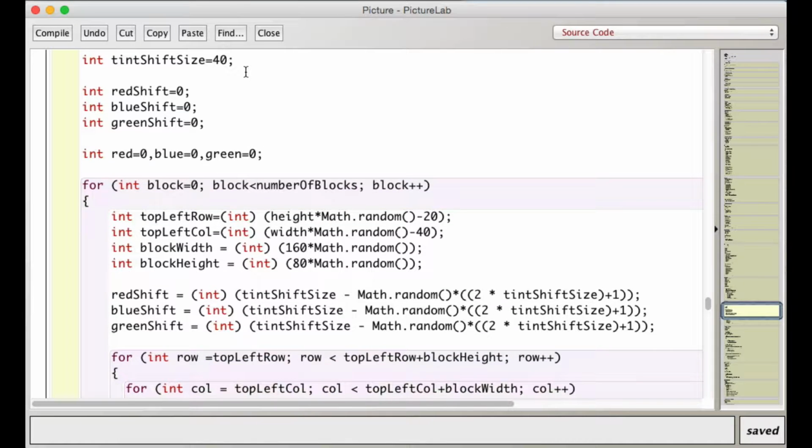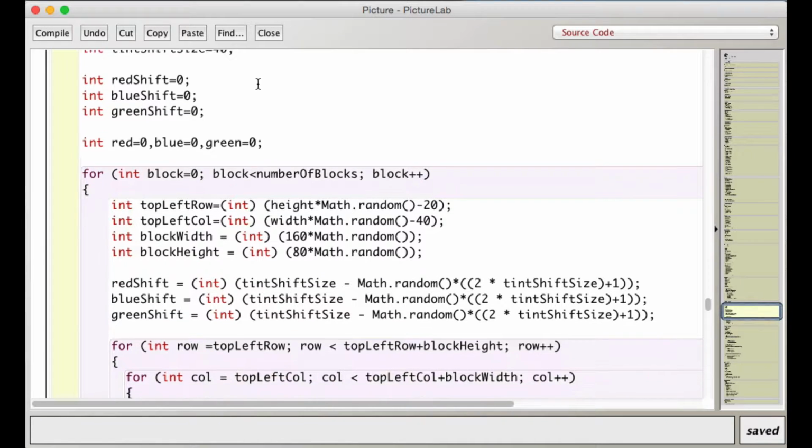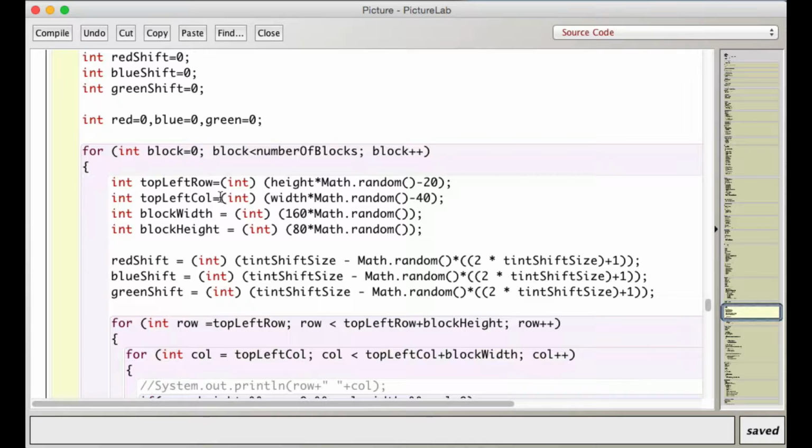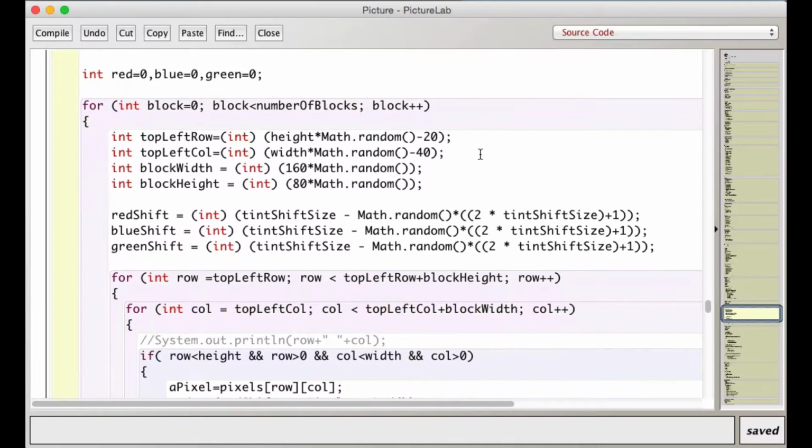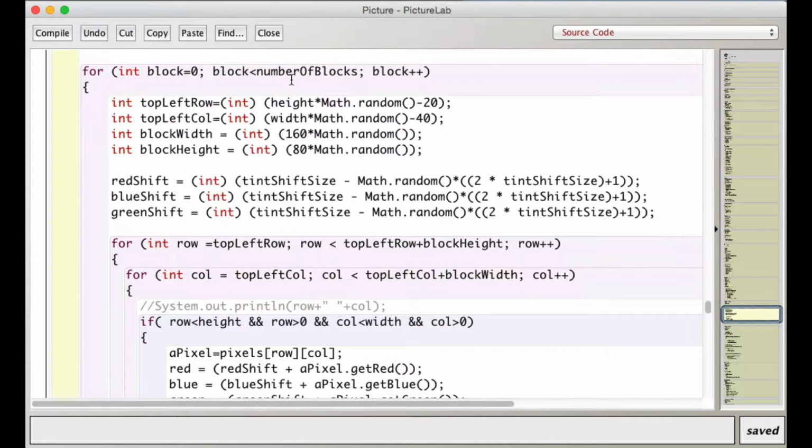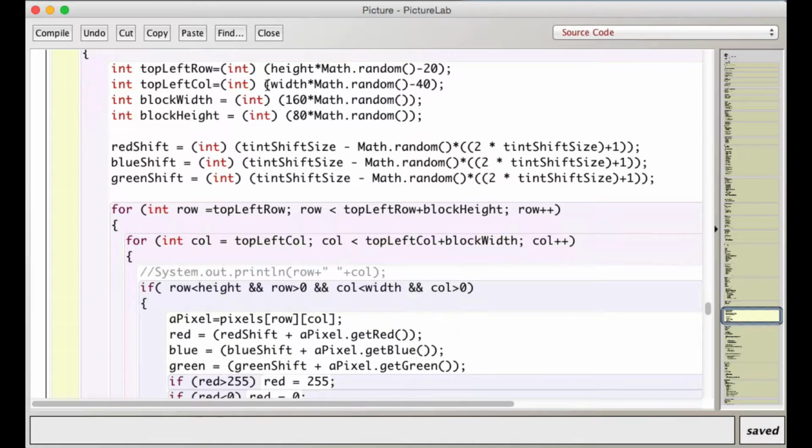The tint shift size is the maximum amount of shifting of the colors up and down, which is 40. There's some variables for storing the shift amounts and the new values for the red, green, and blue. So we have a loop here which loops the number of random blocks. In it we generate the top left corner. That's what these first two lines do.